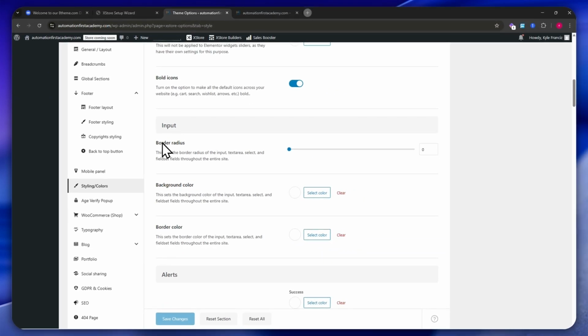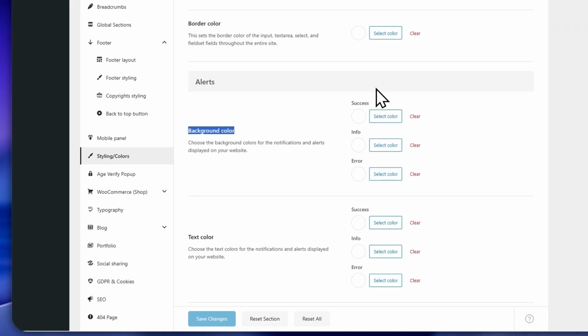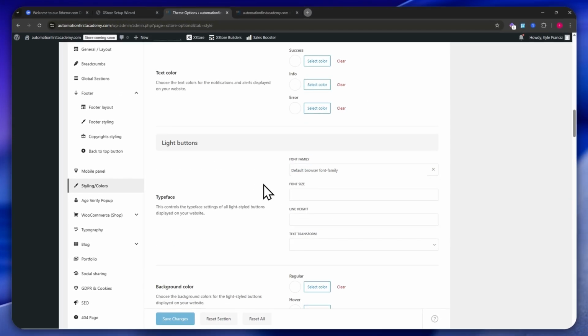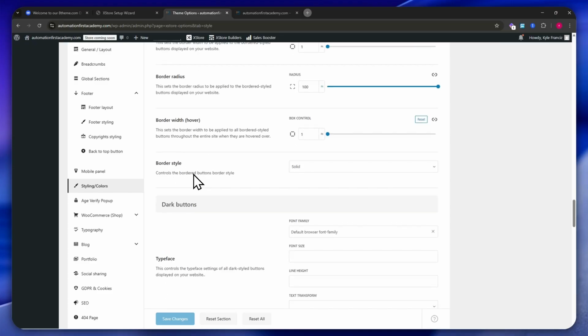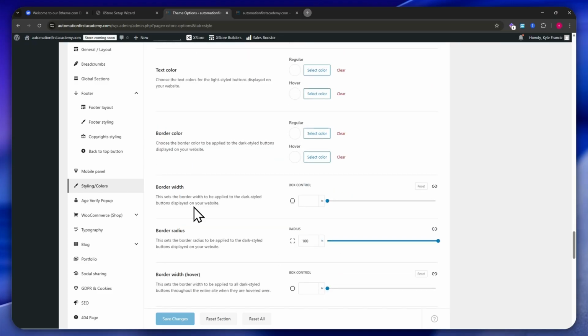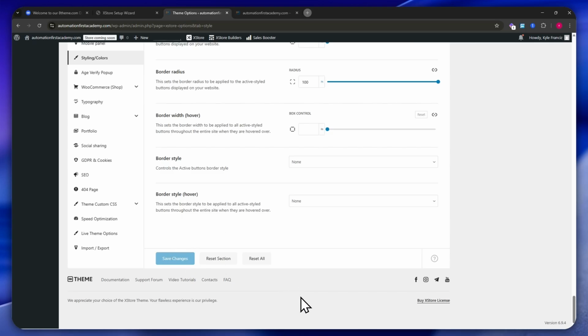Here in input, we have the border radius, background color, and border color. Here in alerts, we have the background color, text color in here, light buttons, and yeah, basically the design or the styling options in here is everything right here in the styling or colors section. And once you're done, click on Save Changes.